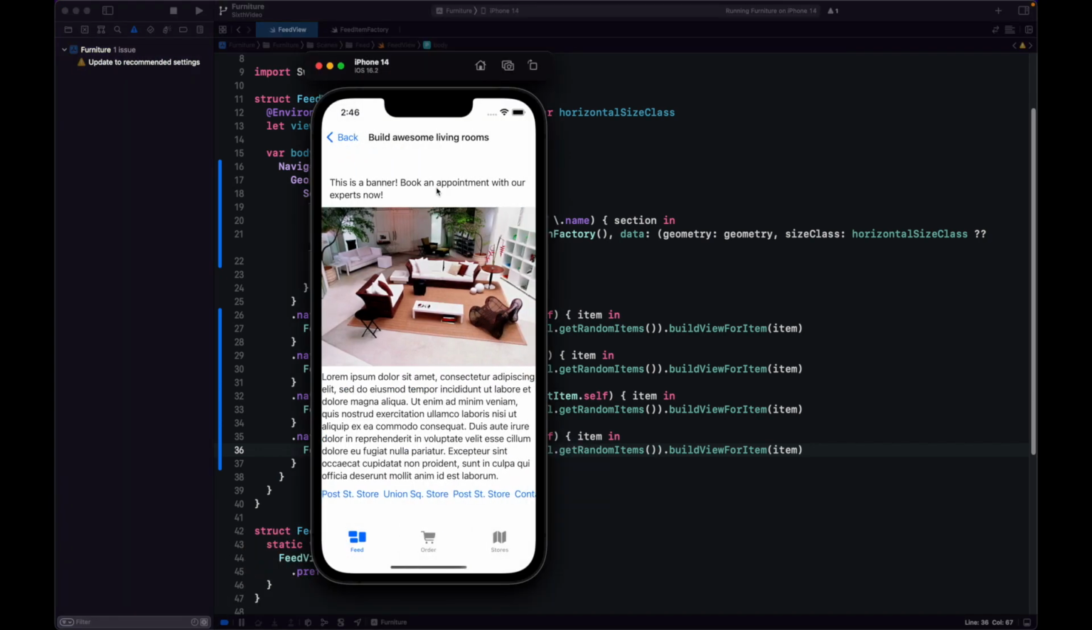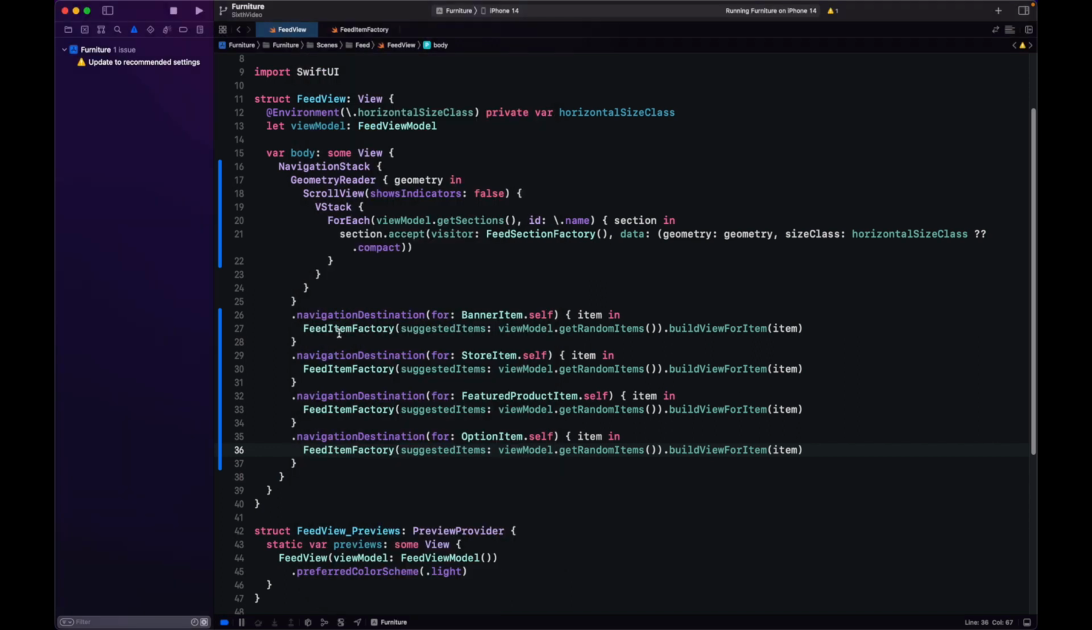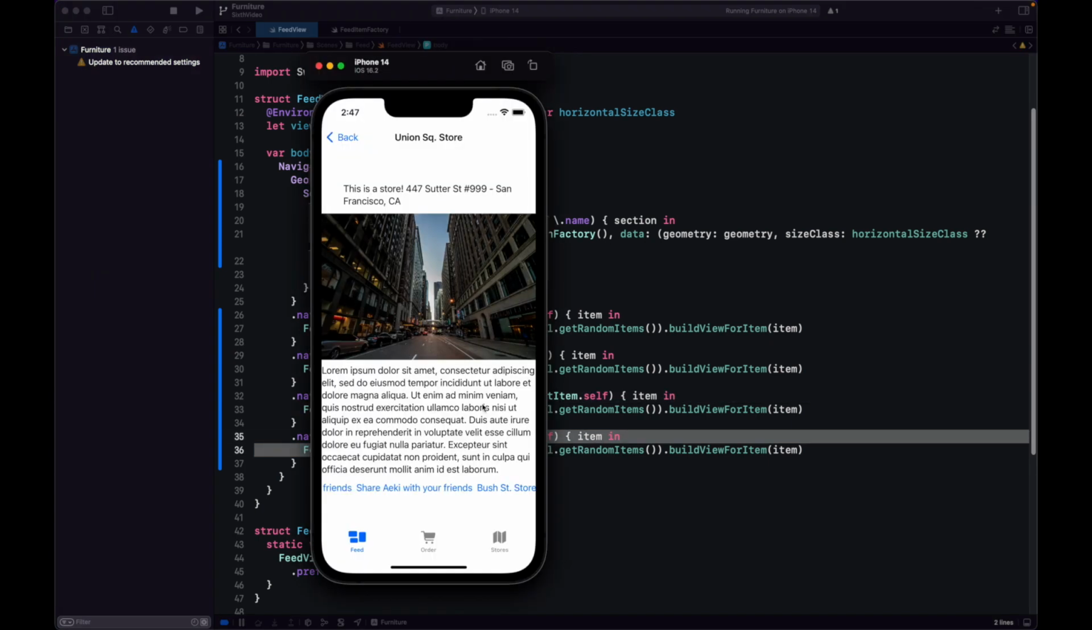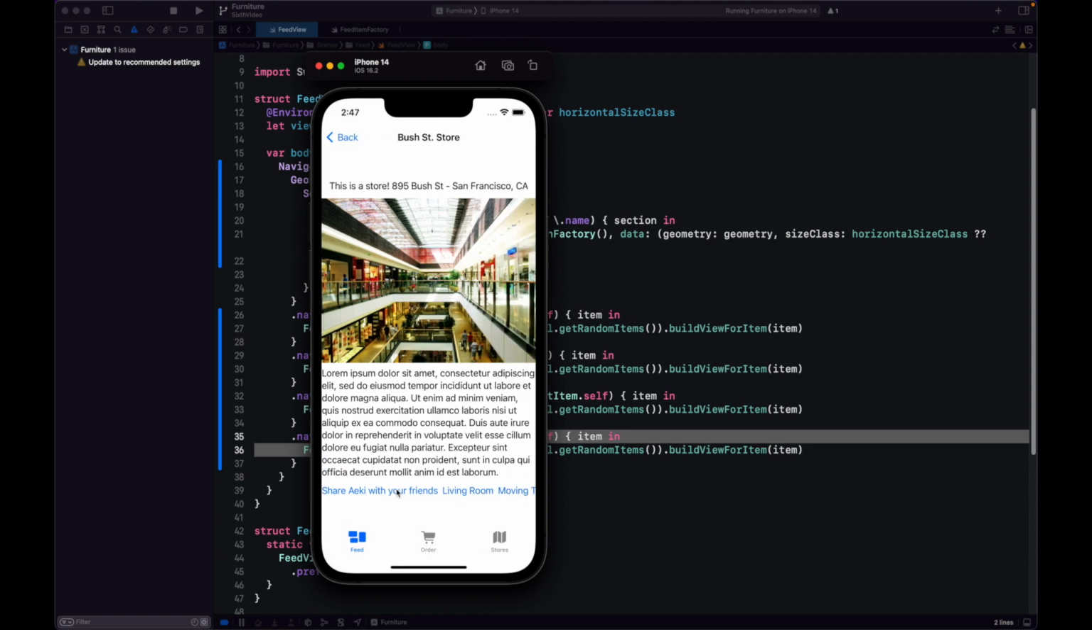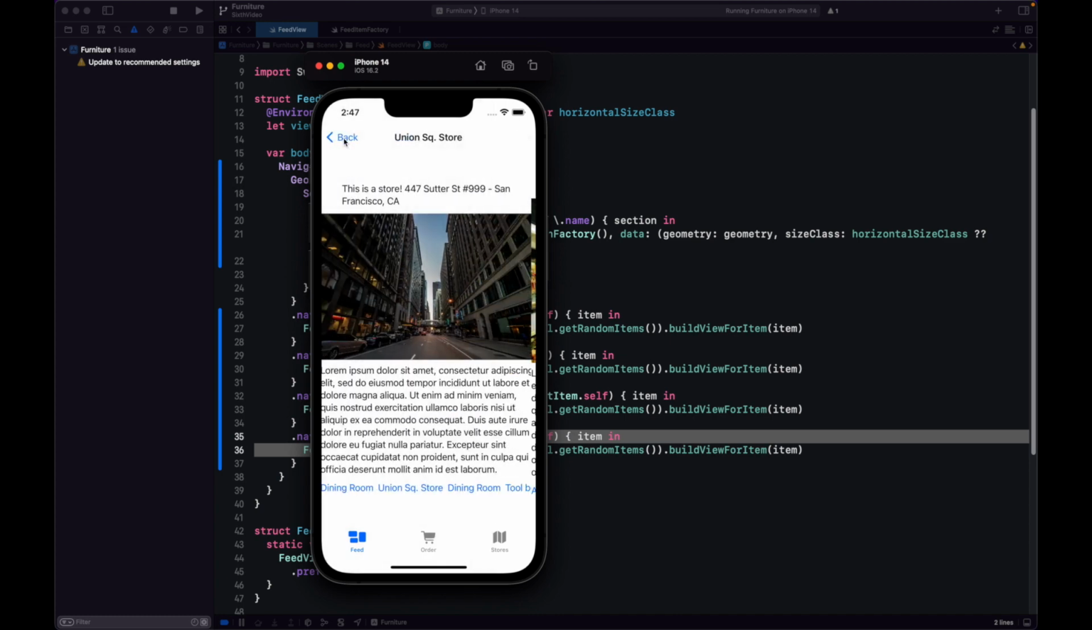Okay, going here. Here we have the other suggested items. We could make this prettier, but right now we're just trying out stuff. Let's hit Union Square. This one has its own set of feature items since it's always using this FeedItemFactory. It has its own suggested model, and again we're passing a navigation link with a value, and here, thanks to this, the NavigationStack knows which view to create. And here we have different types of views. This is a store, this is one of the options, and we can go back, back, back.